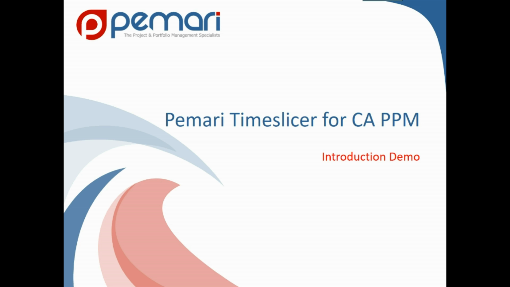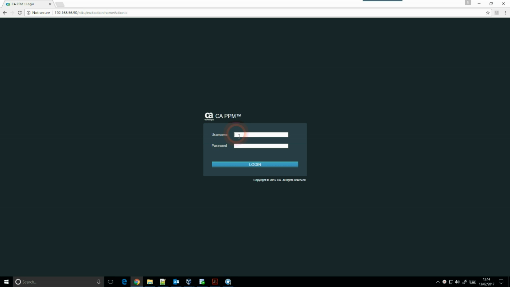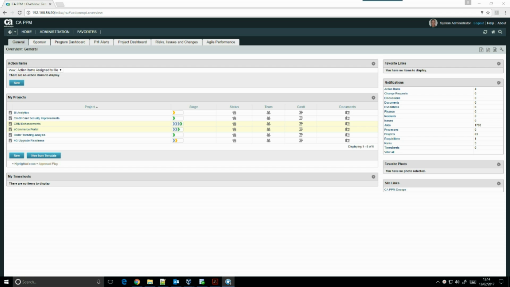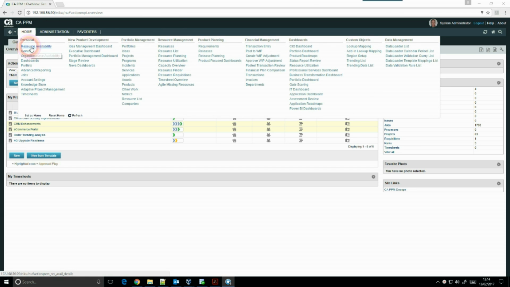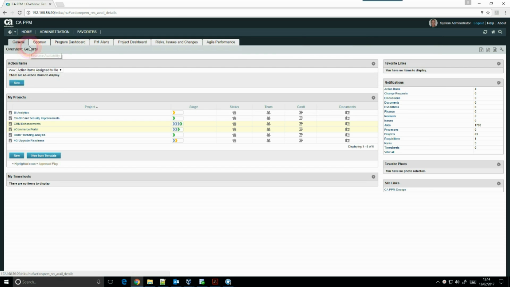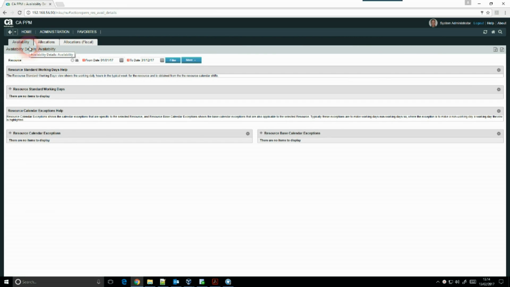So let's start. So let's log into Clarity. So this in fact is 15.1. Once I'm logged in, then what I've built is just some simple portlet page, resource availability, and on the first tab on here I have a page filter, so I can search for a particular resource.